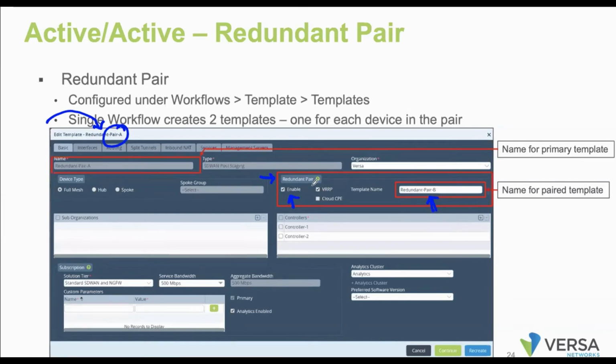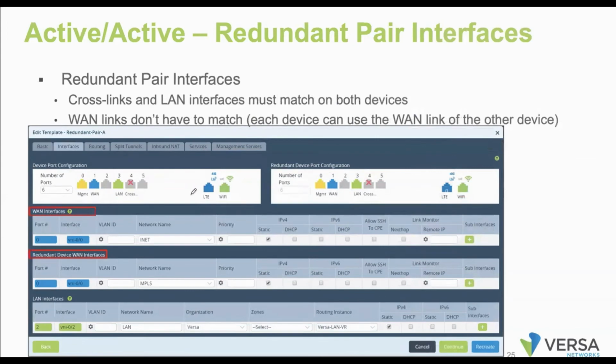Now at the LAN side, if you are running VRRP, you are going to check this box. The VRRP box, you are going to enable it. So the moment you enable the redundant pair and the VRRP, what all the changes are you going to notice here? On the left side, you'll find one device port configuration. On the right side, you're going to find the redundant device port configuration.